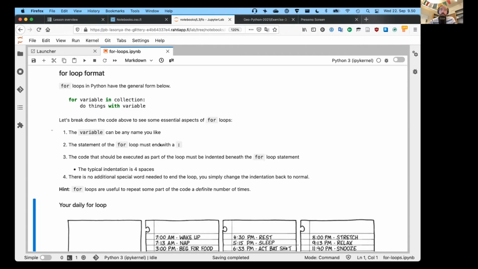A for loop always starts with a for statement and ends with a colon. So this is what you can see at the end of the line there. And then the things that should happen are going to be indented underneath the for statement. So all of the steps in your processing for each item in your list should be listed beneath here. And there could be multiple lines, of course.